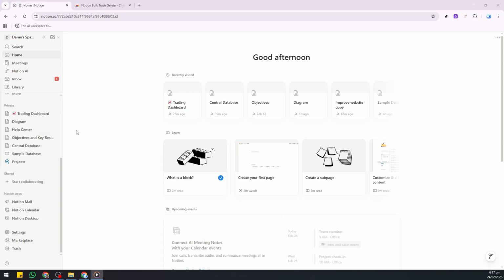In today's video, I'm going to teach you how to delete all trash in Notion at once. By the end, you'll know the standard way to permanently remove items and how to speed things up with a simple browser add-on. Start by opening your browser and going to notion.com.